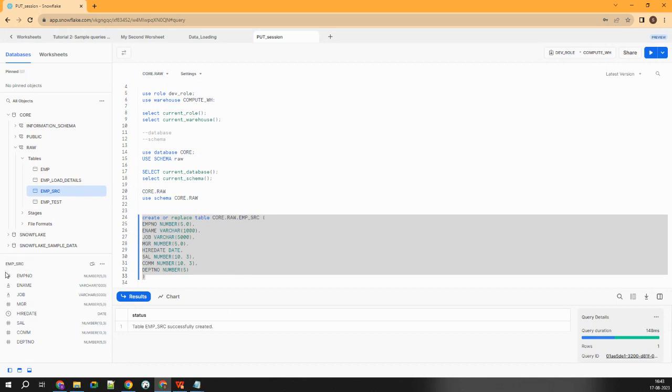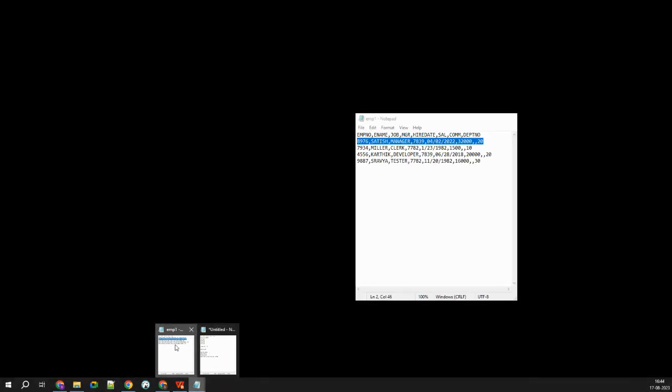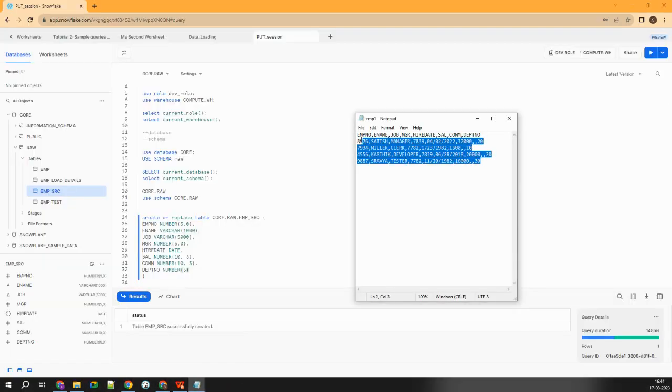Yes, EMP number is represented with a hash symbol here, which means number. E-name, string, that is varchar, job, varchar, manager, number, hire date, see date, and fixed salary, commission, department number. Yeah, these are all the data types we created with. Okay, our table is ready now. That means we can load the data into the table. Now we have 4 records right here, so we will load the data into the table.